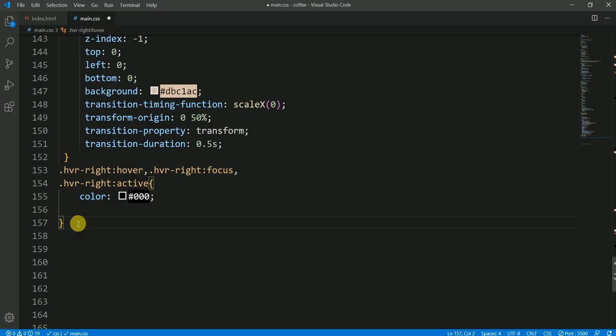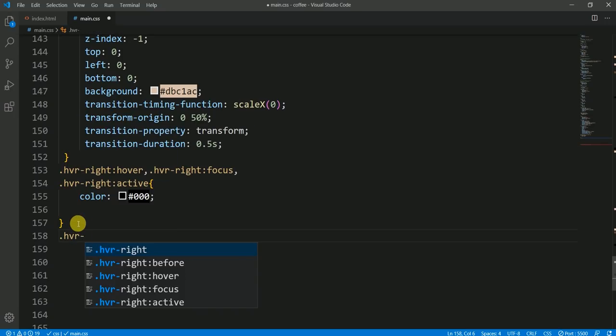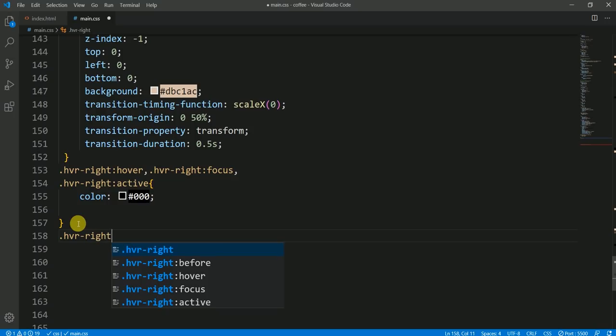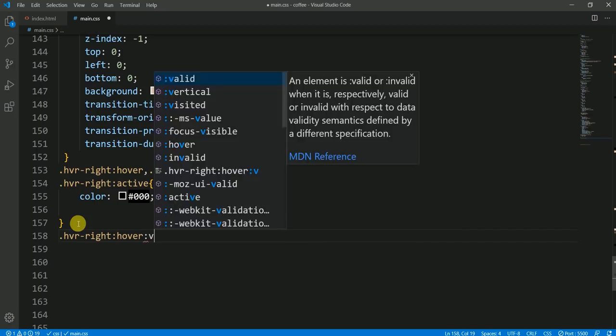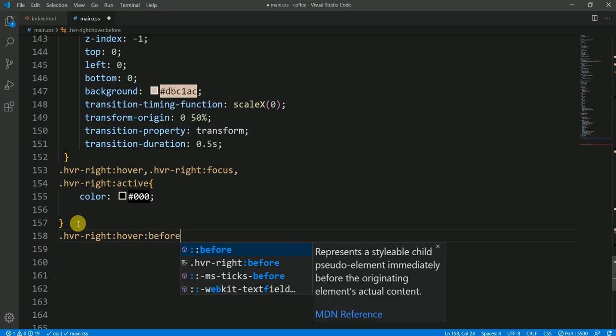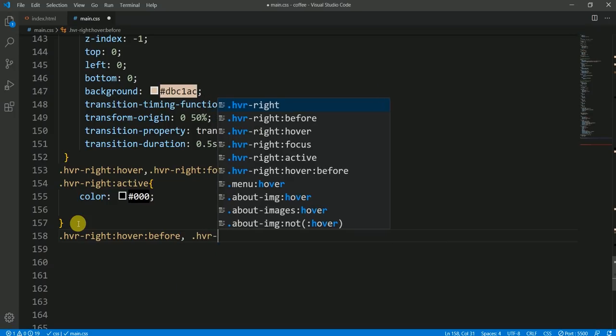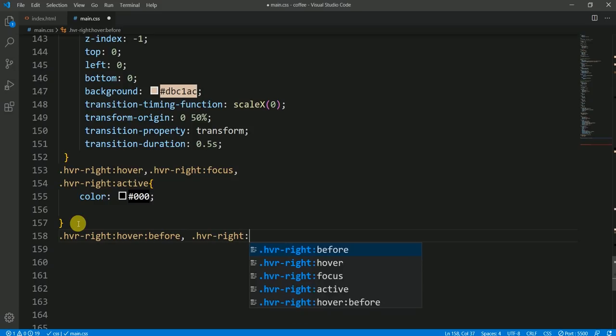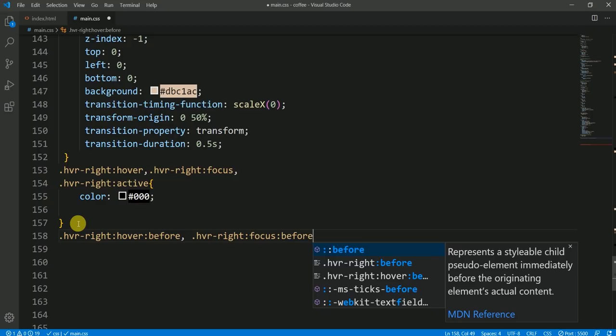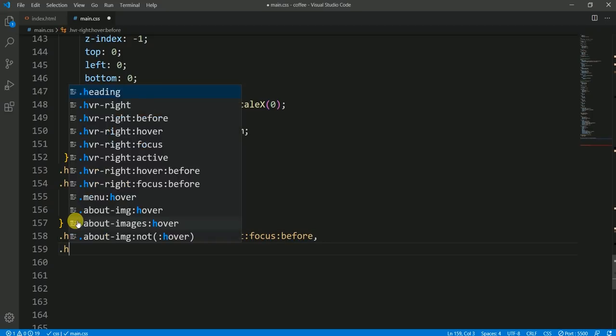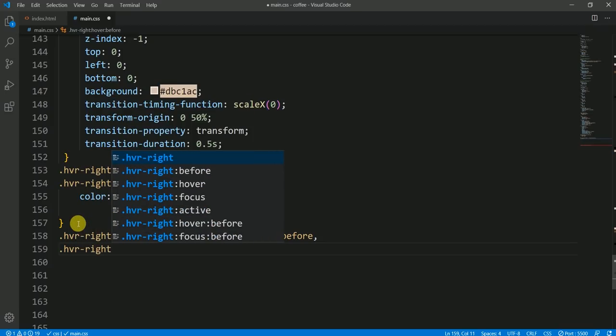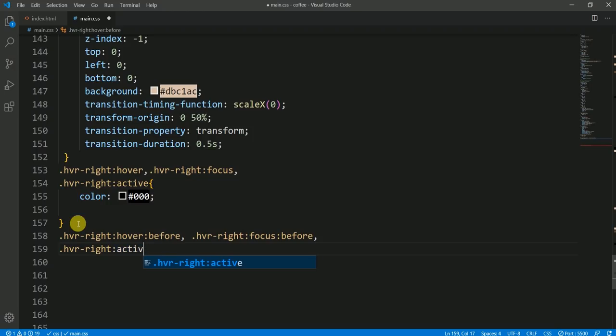Okay, so what I've done so far: right hover, focus, and active. It's done. Now we have another HVR right hover, and then before, and again an HVR right, and then focus before, and again here HVR right, active, and before. So my spelling of active, okay.